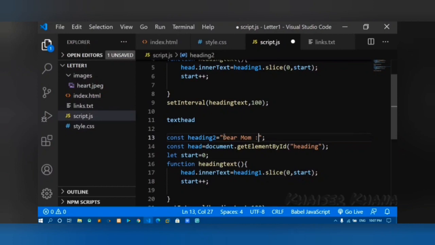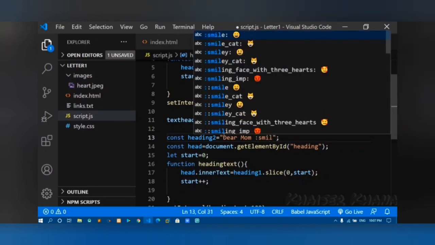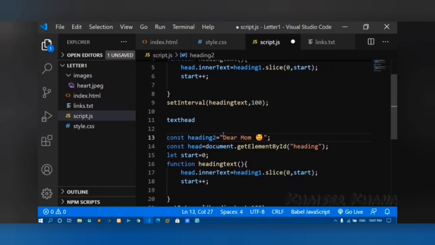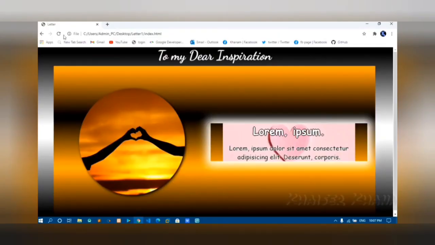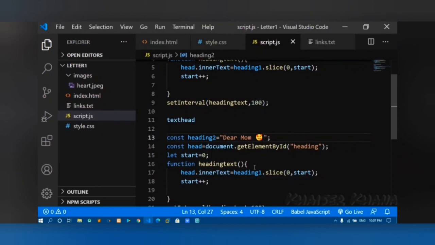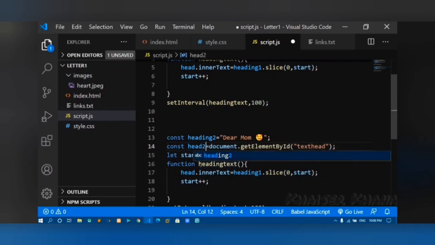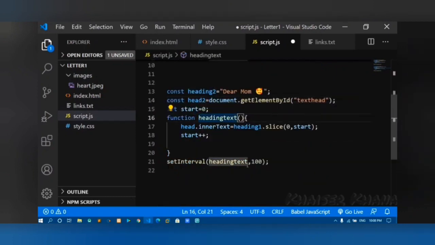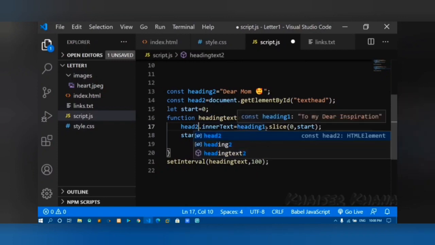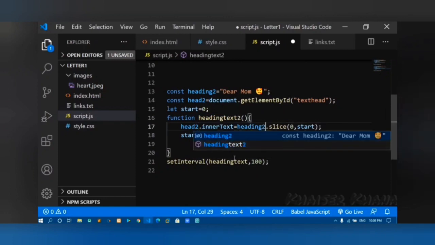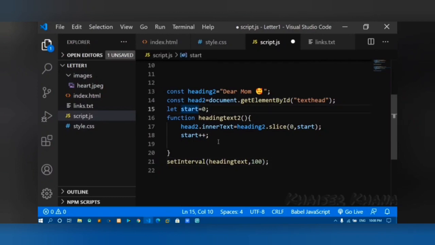Heading 2 will be Dear Mom, and I want smile. Okay, I want this one. So it will not have any effect because we have not given anything. Heading 2 I have changed, and this ID, we have to write this ID. I will remove from here. I will paste it here, and I will give heading 2, and heading text 2 I will give here. Again heading 2, and let our start be 2 and heading text be 2.